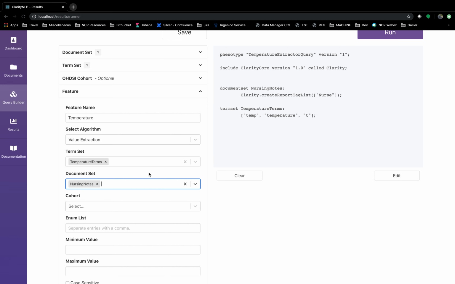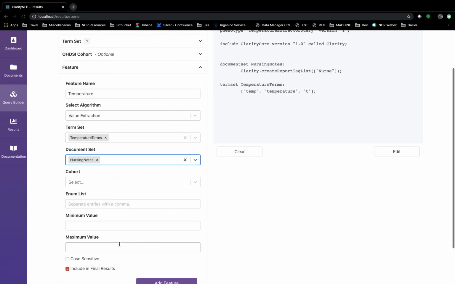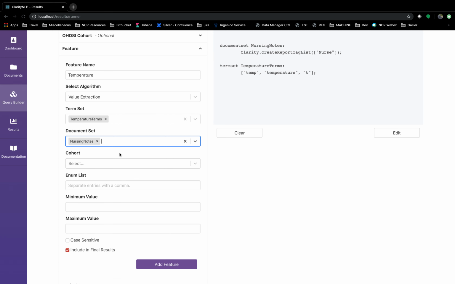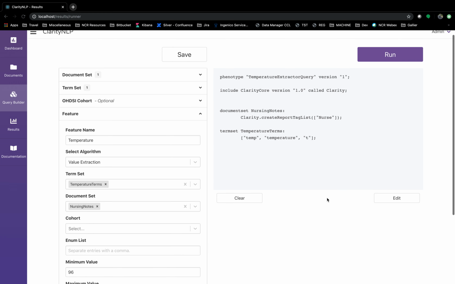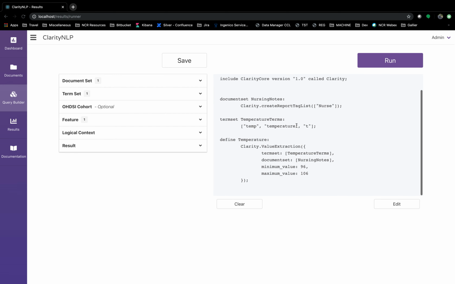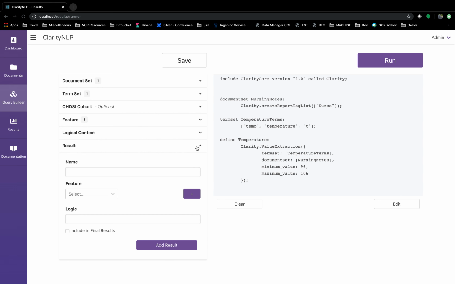Document set belongs to nursing notes because that's what it belongs to. And then we don't need this or this. I'm just going to set the minimum value to 96, and the maximum value to 106. And I don't need to include that. And then if you add that feature, you see it's added right here. Now we're going to add a final result, which means I'm going to call this whether someone has a fever or not. It's like a variable that we can add.